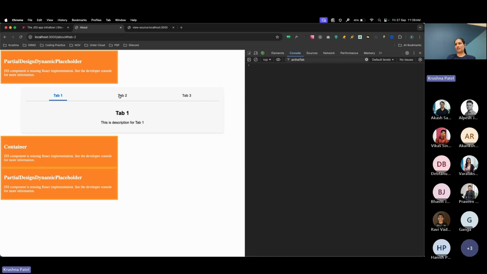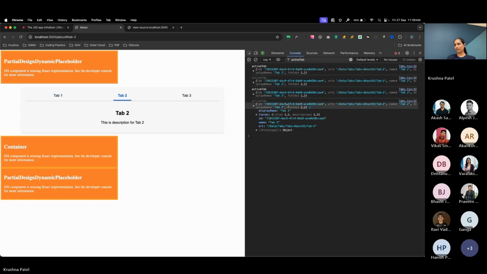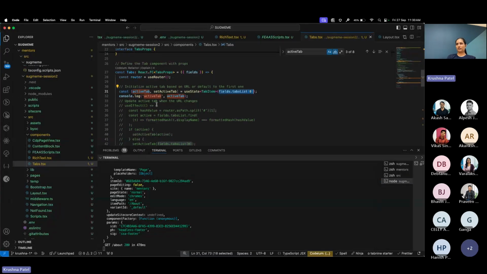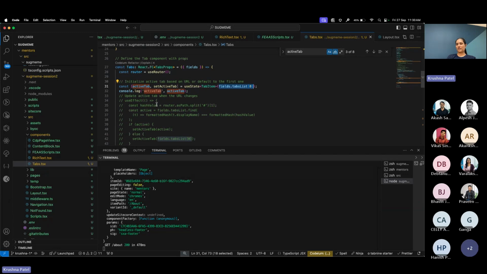If I click on this title, it will change the whole state object for tab two. So now you can see it is setting the data for tab two and it will render the title and description for the second tab. So this is how state management will work.